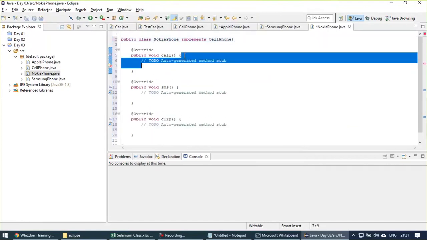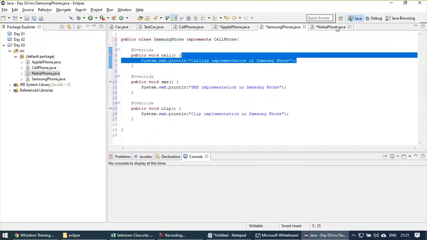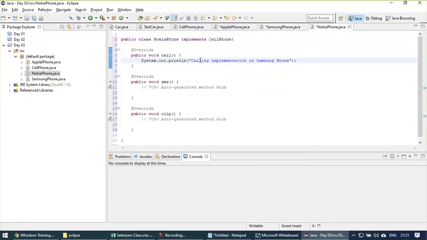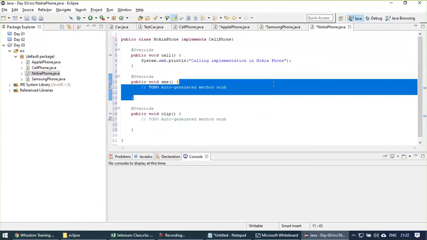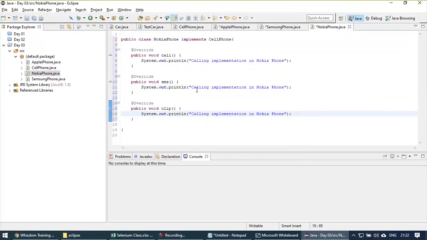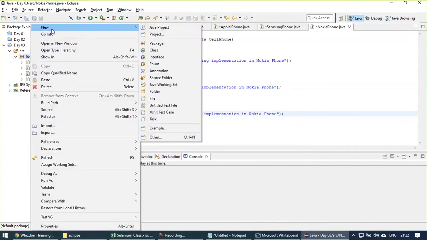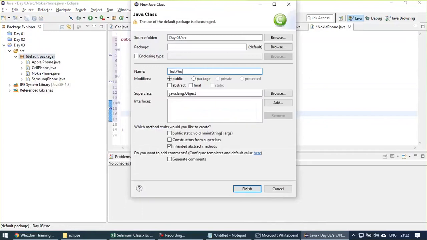okay, it has copied the wrong thing. Let us just copy the correct data again, right? So over here, calling using Nokia phone, and let us just copy it and provide it again, and here, right, SMS and clip, right? Now we have these three classes. What we can do is that we can create a new class named as test phone, so that we can test all these things. So test phone, right?